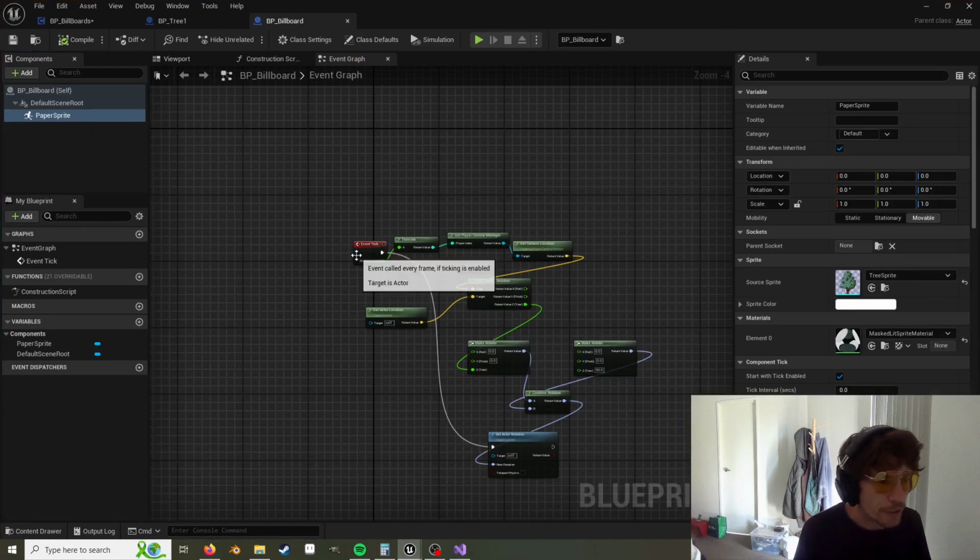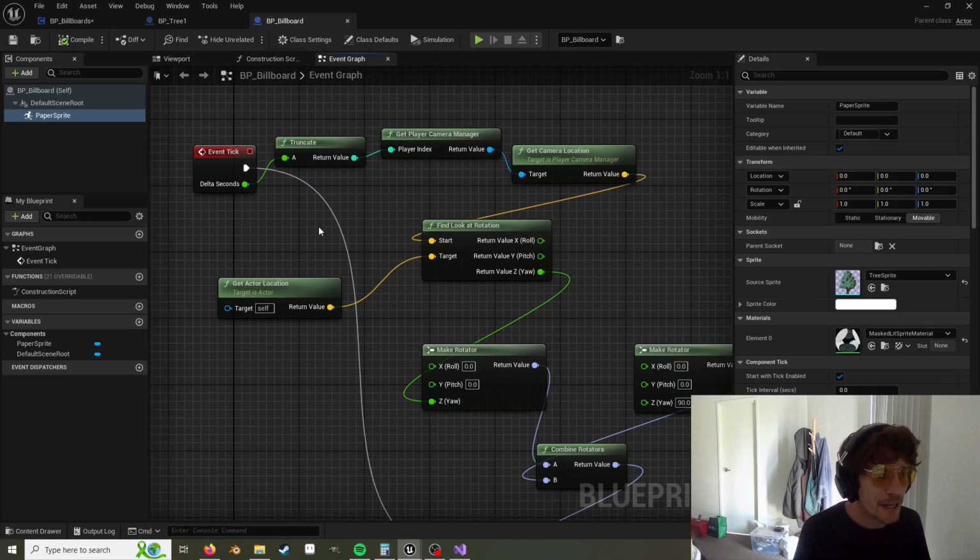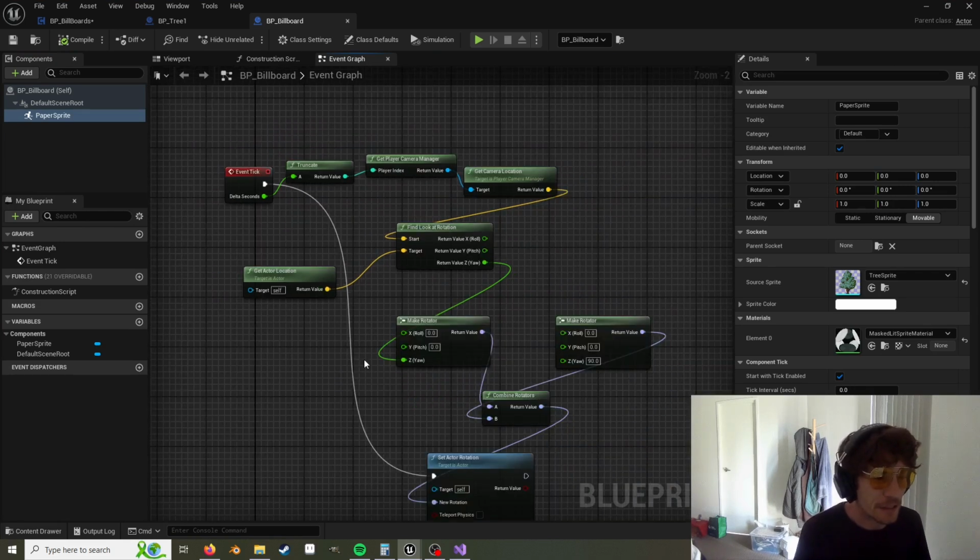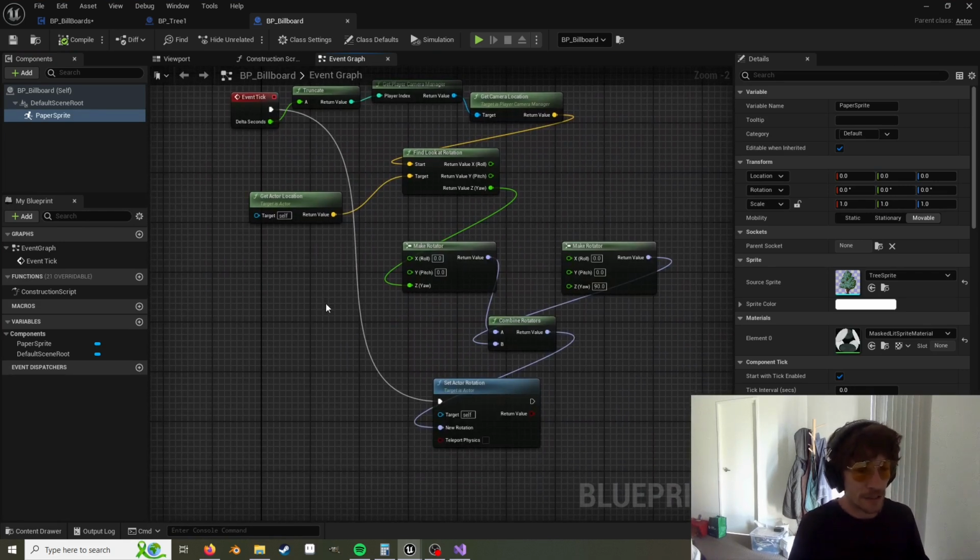So this is my billboard here. And it's kind of making sense to me. I think a lot of it is really easy in the sense that, I'm just trying to think of how to put it into words. But as you can see on my billboard, I have down here the paper sprite set to the tree. So if I wanted to make one that wasn't that tree, if it was a different tree, I'd have to make a whole other one.